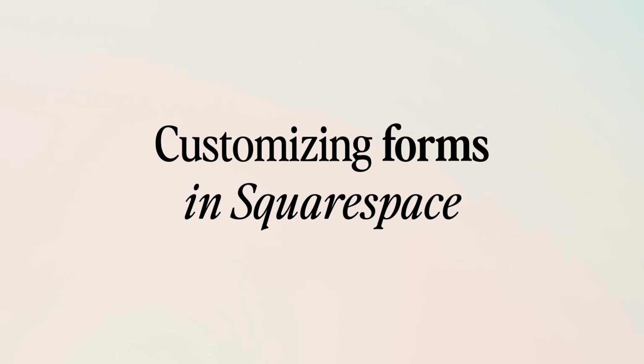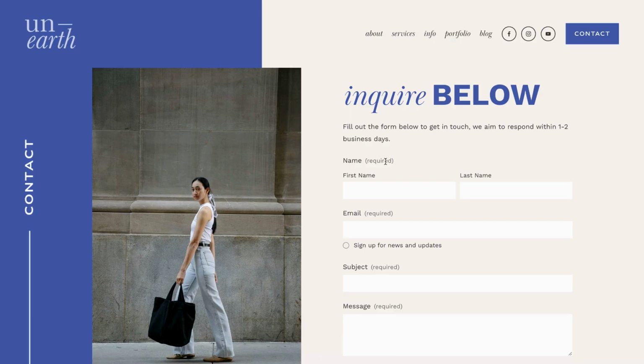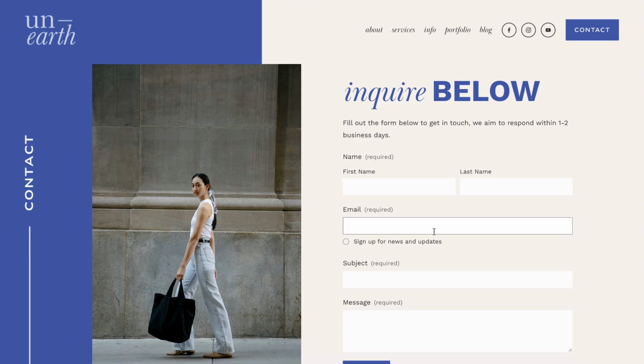Customizing your forms in Squarespace. If you're a small business owner, then you know that staying in touch with your community and providing excellent customer service is a huge component to growing and becoming one of the go-tos in your industry. That's why it's really important to make it simple and convenient for potential clients to connect with you.